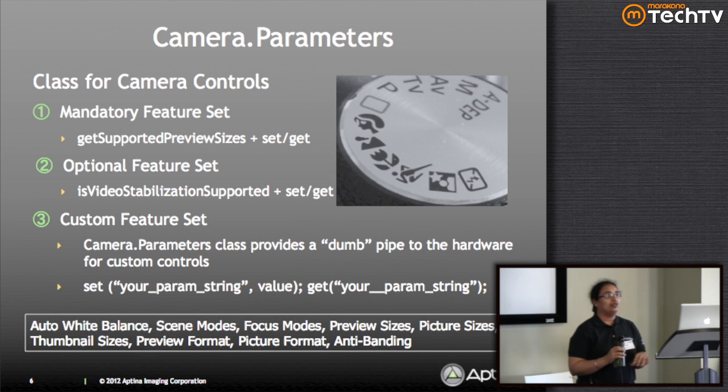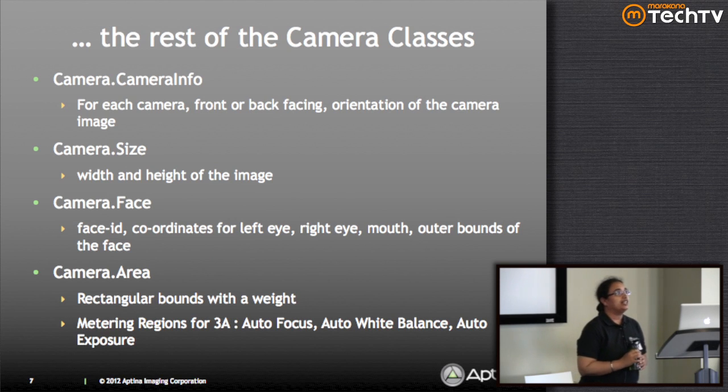And then at the bottom, I have a whole list of the different methods and features that a camera can provide. I briefly covered most of this. The camera face is coordinates for the left eye, right eye, mouth, outer bounds of the face, is what is covered by camera.face right now. However, you will find that a lot of the newer hardware can support a much bigger set of coordinates related to face data.